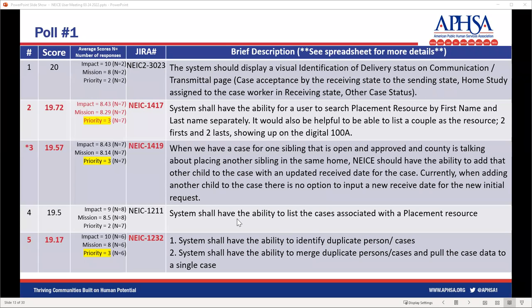And then the system shall have the ability to list the cases associated with a placement resource. And then the system shall have the ability to identify a duplicate person or case, and if there is a duplicate, to be able to merge those cases together into a single case. So I will give it a minute or two for you to score on the poll, and if anyone has any questions, jump in.